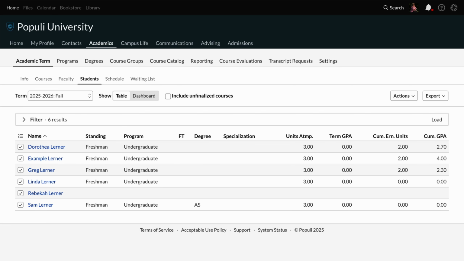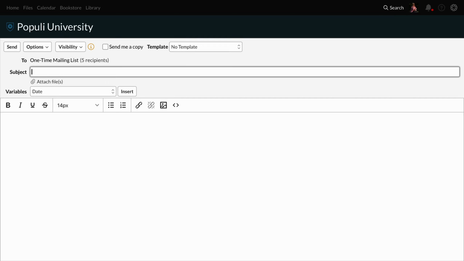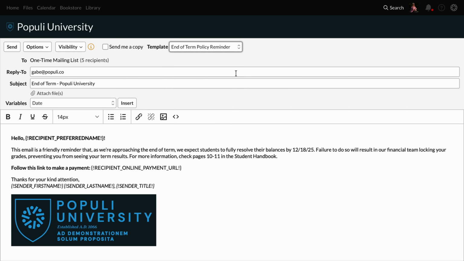Now what happens? Well, anywhere you can choose to email someone or a group of someones in Populi, you can select this template as an option. Just as an example, if I'm on academics on the academic term students tab, and I click on the actions button and select email students, I'll open up this email dialog. And here under the template dropdown, I can choose end of term policy reminder. And we get that whole email populated right quick.